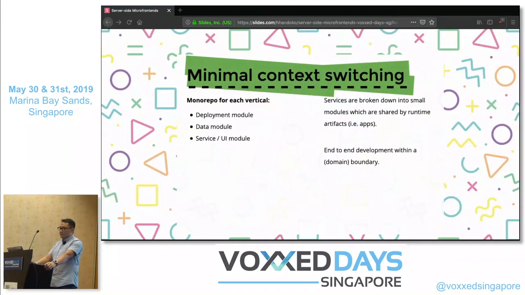So I mentioned a bit about developer experience. The good thing about micro frontends is the minimal context switching. We had a monorepo for each vertical, so if you have to work on something, develop a new feature, or fix a bug, everything is in one repo. You don't have to jump over a few different repos. It also helps when you're writing integration tests, because everything is in one vertical. Of course, you also have the tests for the overarching application, the shell, but for all intents and purposes, all your focus and concentration is just in that one code base.